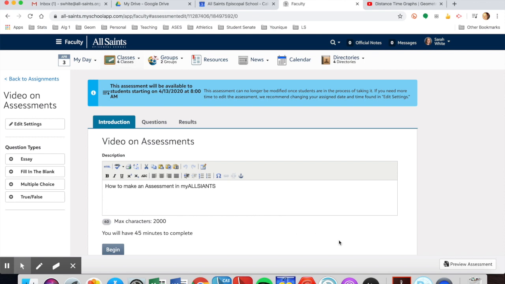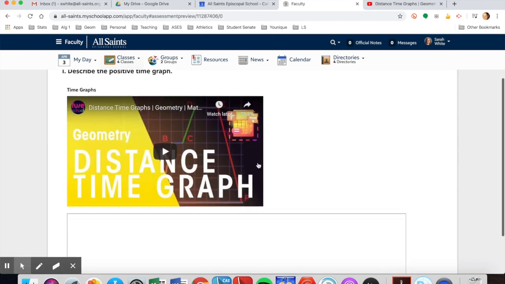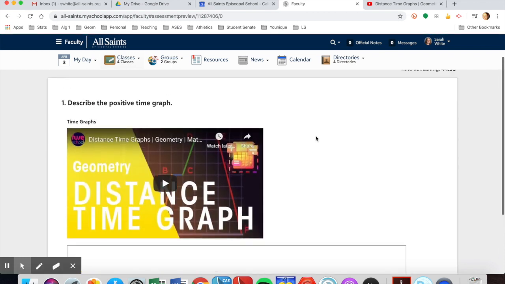If you want to know what it looks like on the student side, you press preview assessment. And here it shows them the title of the assessment, the description you've given, tells them the total number of questions and how much time they're given if you gave a time limit. It also gives them a countdown timer so they know how much time they have left. So they click begin, and then there's the video that I embedded, and then the prompt that I gave them.